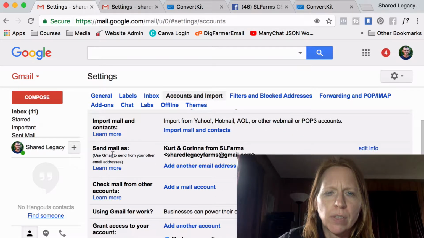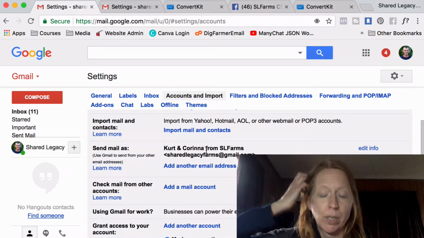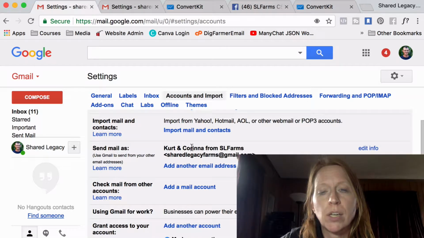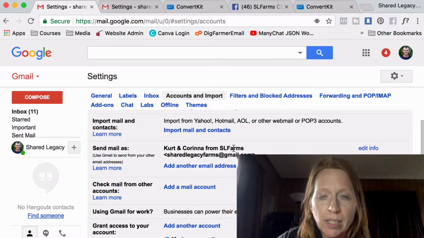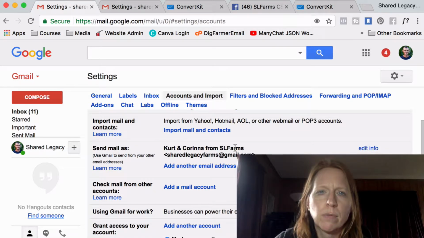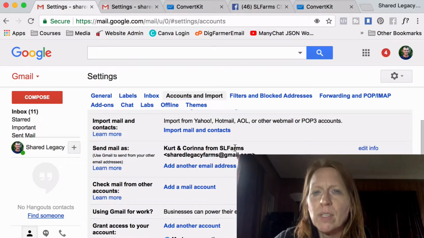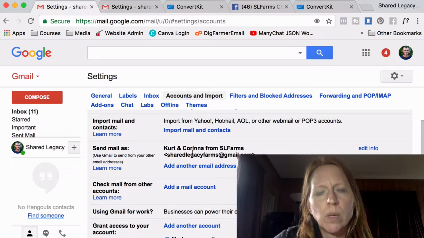And then right here under the send mail as section, this is where you can change. So when you get emails from my customers, get emails from me, at least through my Gmail account, it's going to say Kurt and Corinna from SL Farms. And it used to just say Shared Legacy Farms, but I thought, what if it said Farmer Kurt? What if it said Corinna? And I kind of experimented with lots of different versions, and I just felt like in the end that this one was the best one.